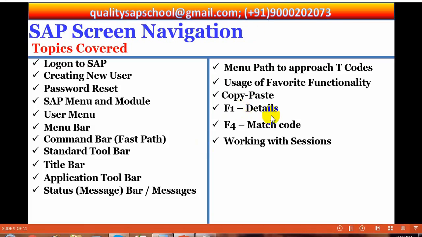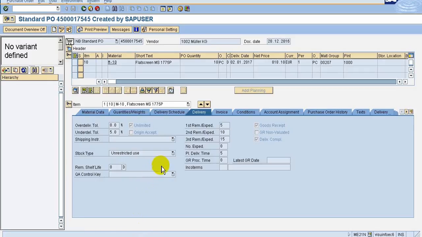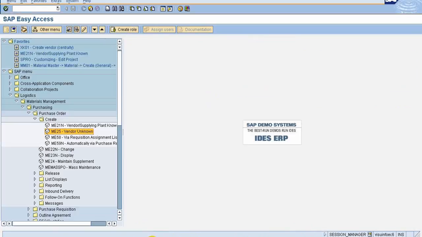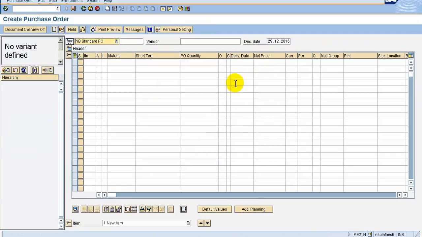So F1 is always used. If you don't know what it is, then you can just press it and use that one to know about it. And now F4, this is related to F4. So suppose here you are using vendor, and you don't know which vendor, you have forgotten, then you can put your cursor inside this and press F4.